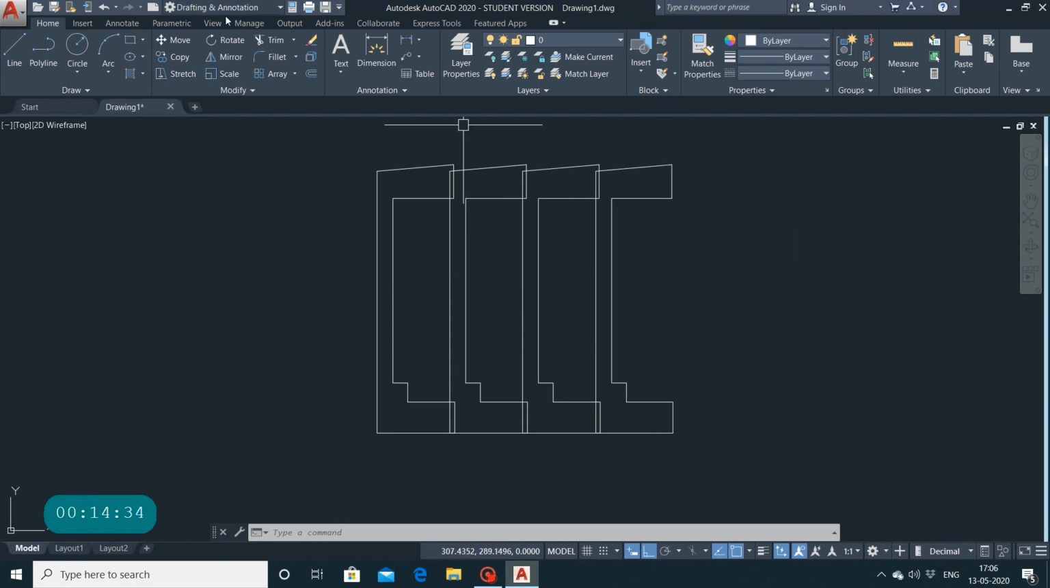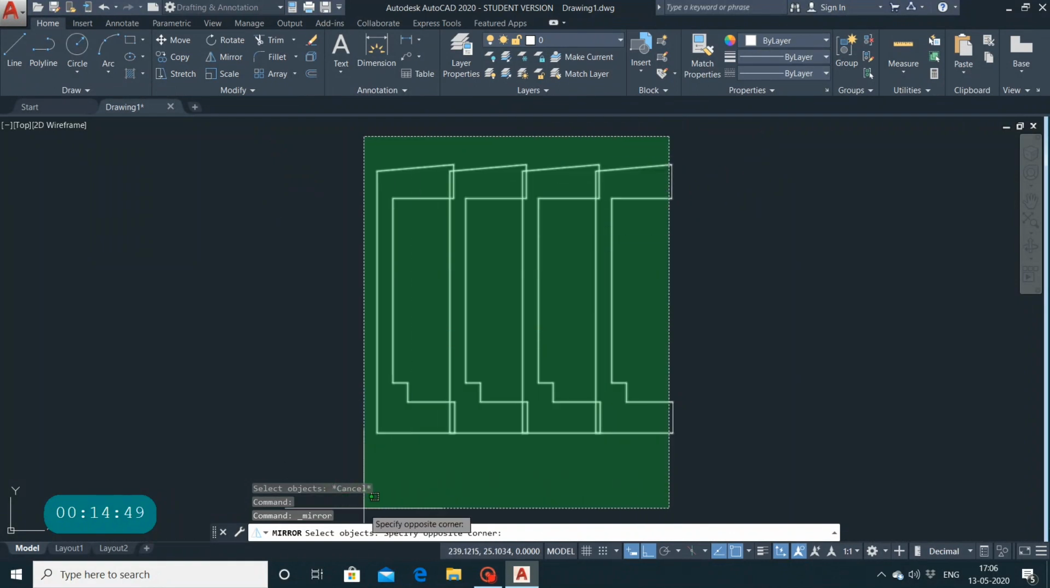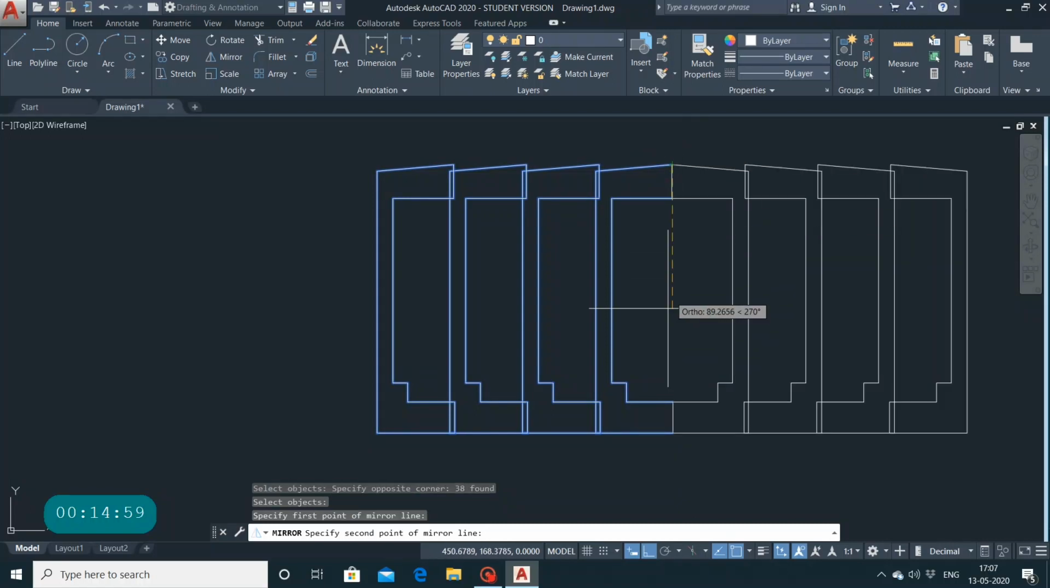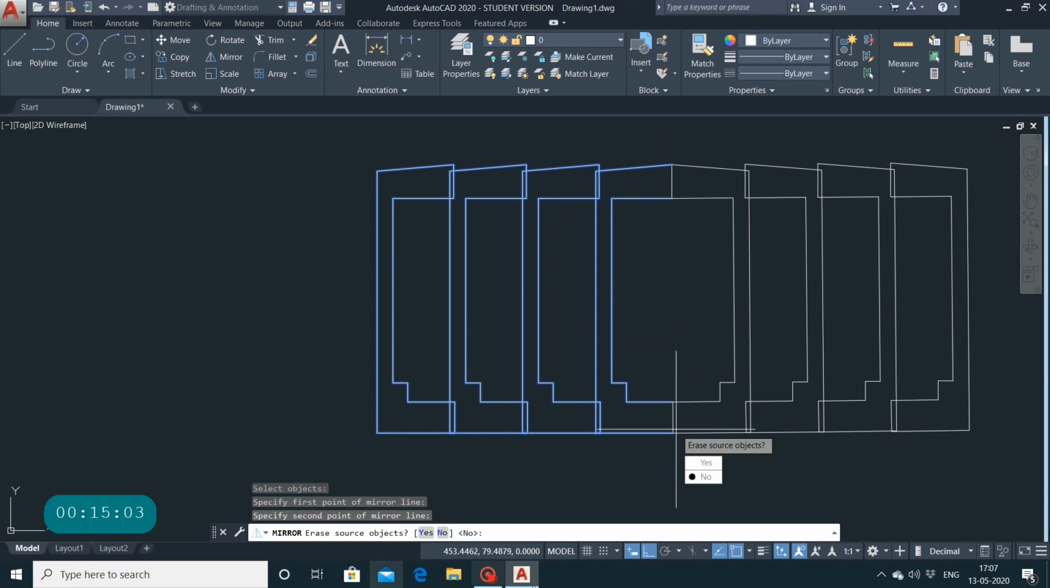Now moving on to the mirror command, we will use it on these objects. So what is the mirror? Click on the mirror command. Now it asks me to select the objects. Let me select all of these by a crossing window. I press enter. First point of mirror line, let me give this point. Now specify the second point of the mirror line. Let me give this.